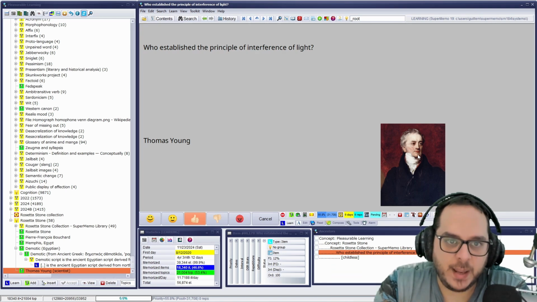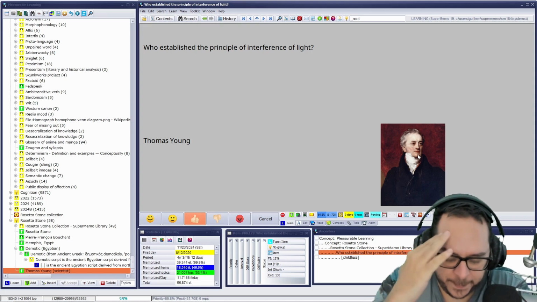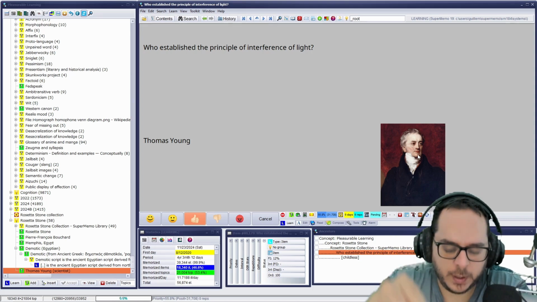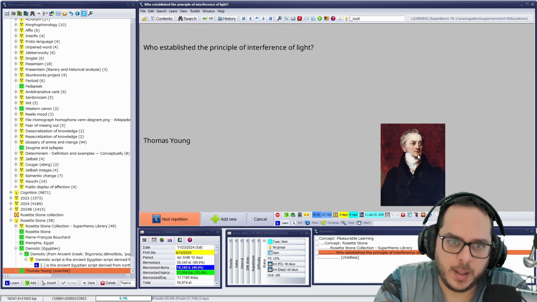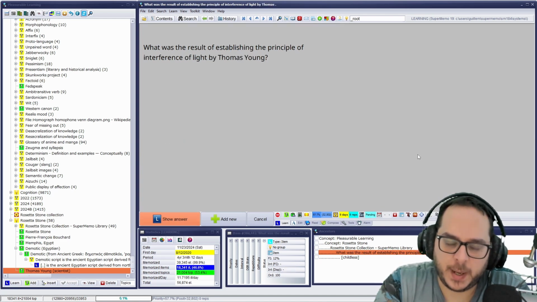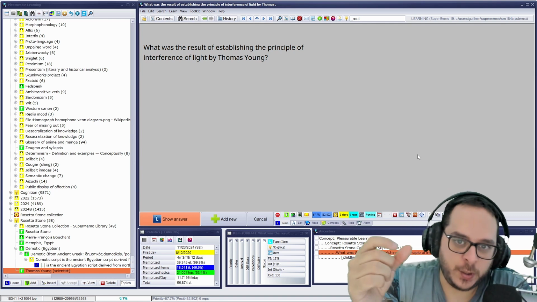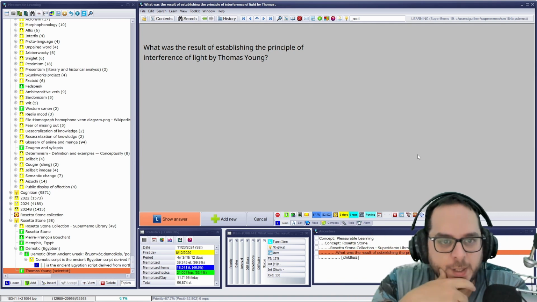So that guy not only was instrumental in deciphering the Rosetta Stone, but he established the principle of the interference of light, which is a big deal. I think it's a big deal. It sounds very basic, but back in the day, I'm pretty sure that was a milestone. Rosetta Stone milestone.